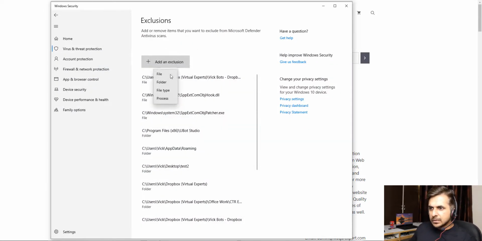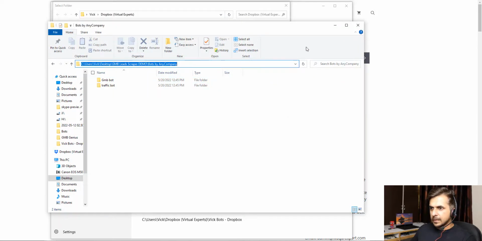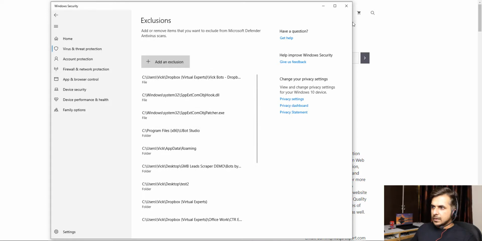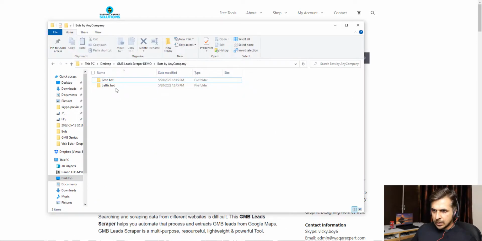Now go to settings, add exclusions folder. Go here, Control V. I have copied the path from here, right? And select folder. Okay, now this is done. Nothing else you have to do. This was the first step you have to do after extracting the software.